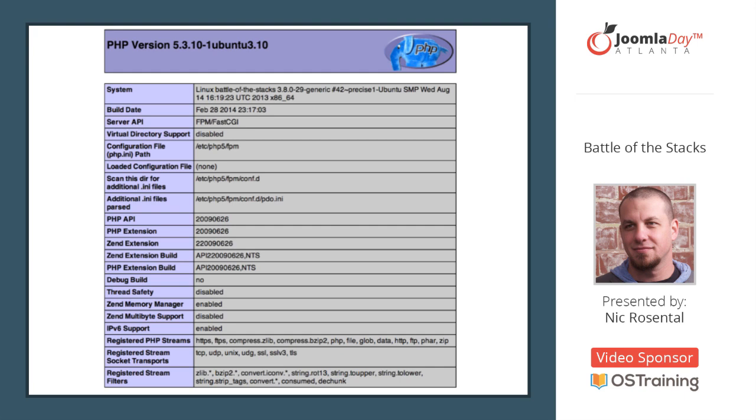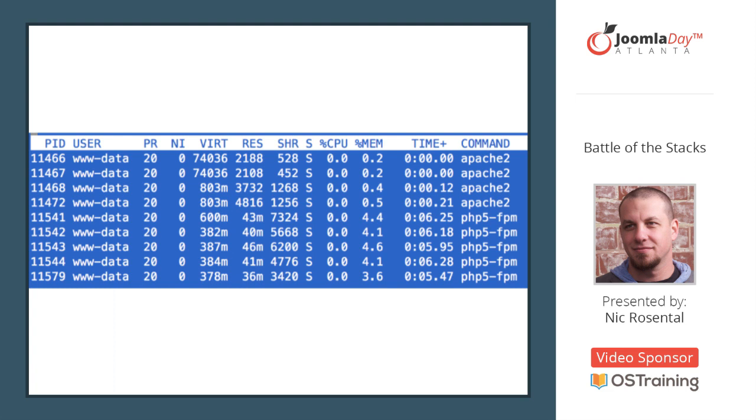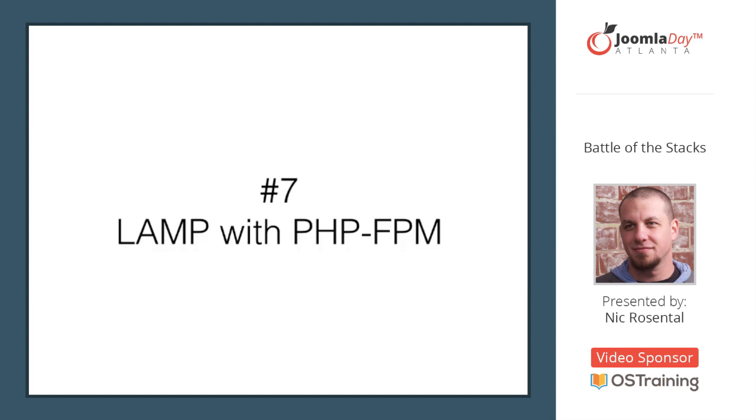All right, so remember we looked at top and our memory usage was about 36 megs. Now that we offloaded that, Apache is using pretty much no memory. It's become a super light process. But FPM, on the other hand, is right around 40 megs. So be mindful, just because Apache is not using much now, you might be using the memory elsewhere. So just keep an eye on that. So number 7 is the LAMP stack with PHP-FPM.